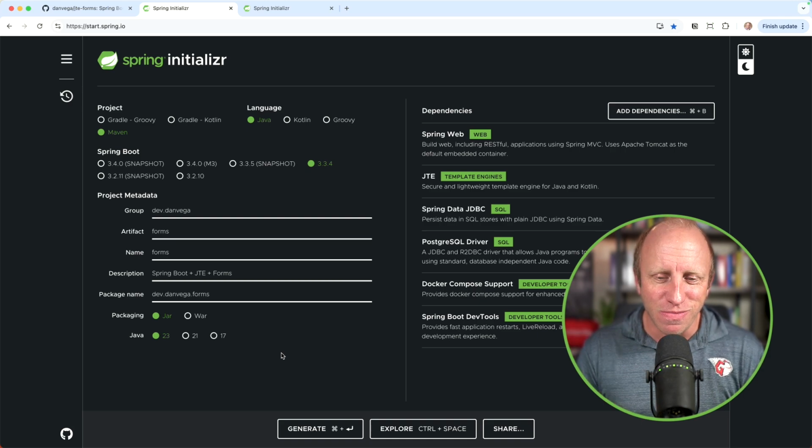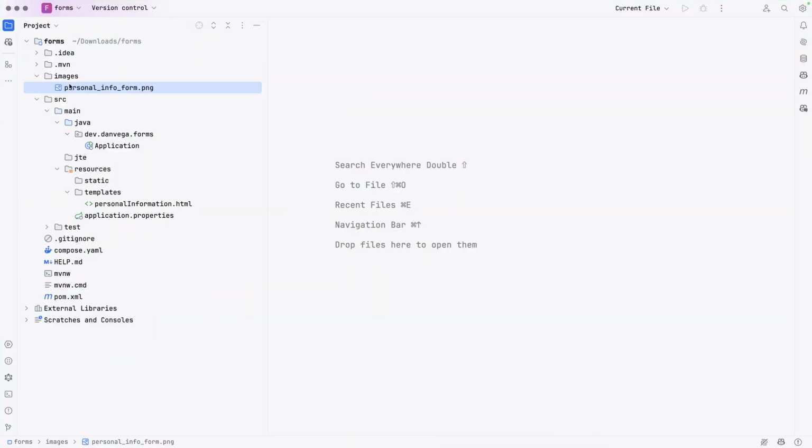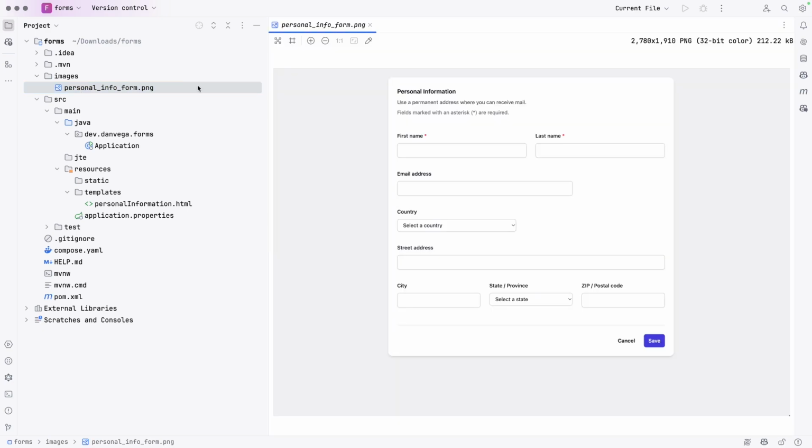Let's write some code. All right, so we're going to get started here. I dropped in this image. This is what the form is going to look like. This is in the final README if you pull the repo down. Pretty basic form, but it has personal information like first name and last name, email, country, street address, city, state, zip.